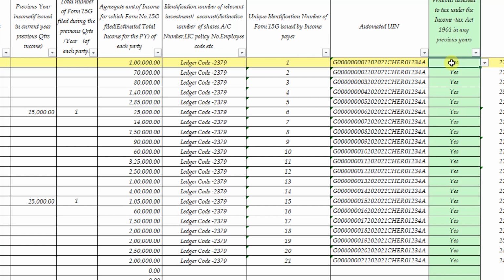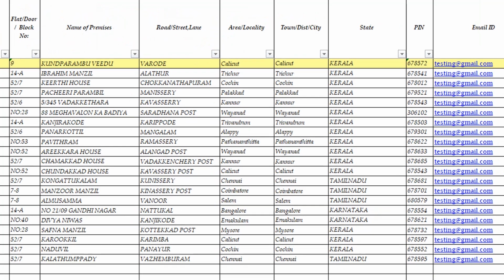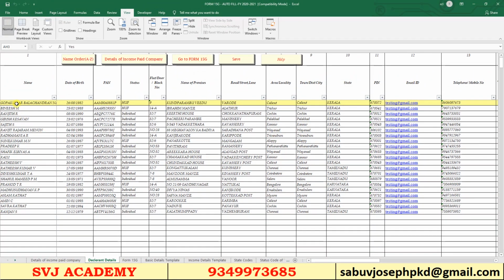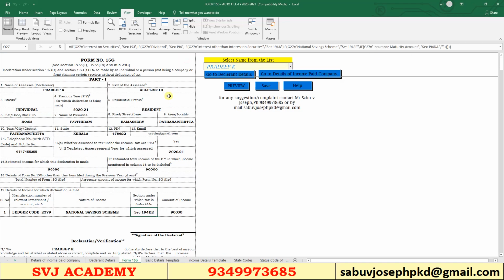In the next column, we have to mention whether the declarant has been assessed with the income tax department in any previous years. So here I mentioned yes. Now we have completed the declarant details and all income details. Now go to Form 15G. Our Form 15G is ready.